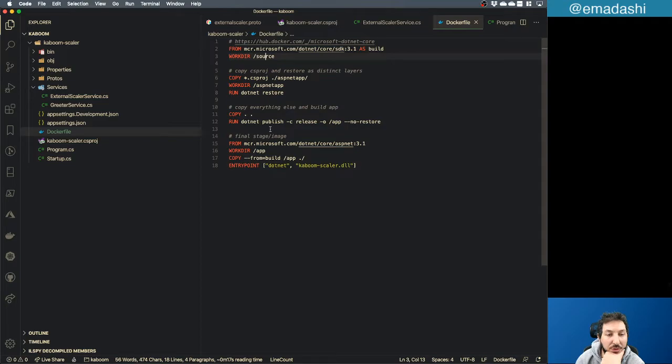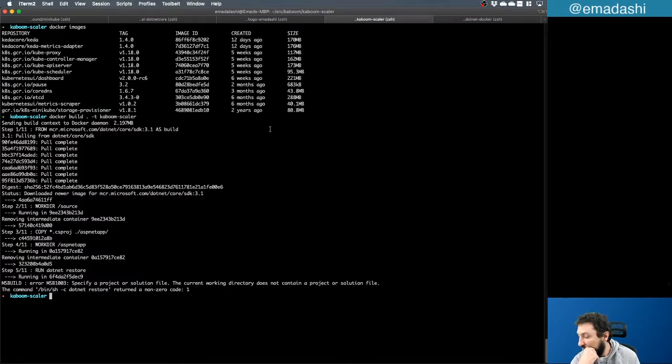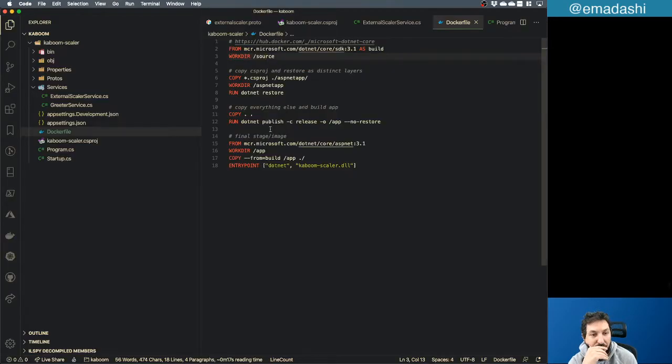Okay, maybe I didn't go through this thoroughly as I thought. If you have any ideas on the chat, please let me know. Alright, again, so in the source folder, copy the CS project file. Good. Then move to ASP.NET Core. Then .NET restore. If .NET restore worked, then .NET publish should work as well. Copy everything from dot to the current directory.